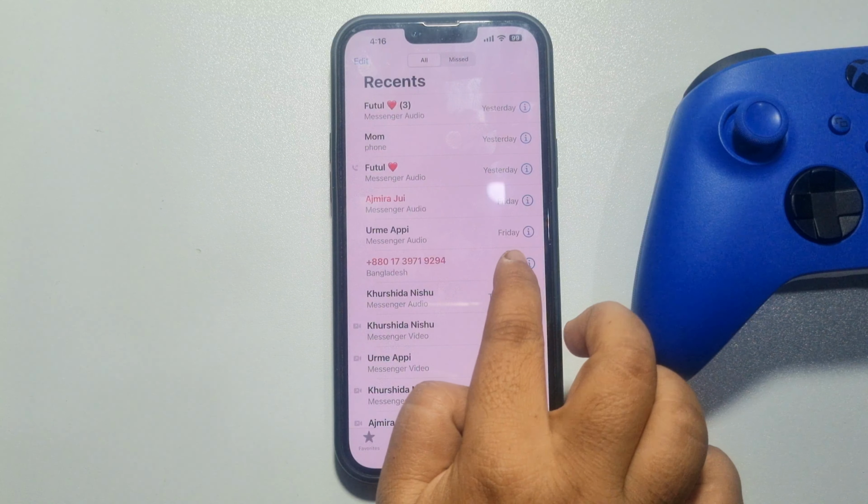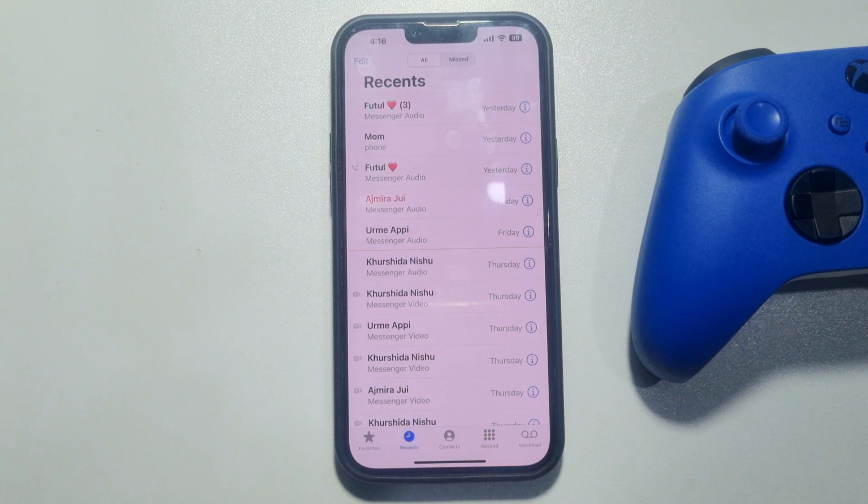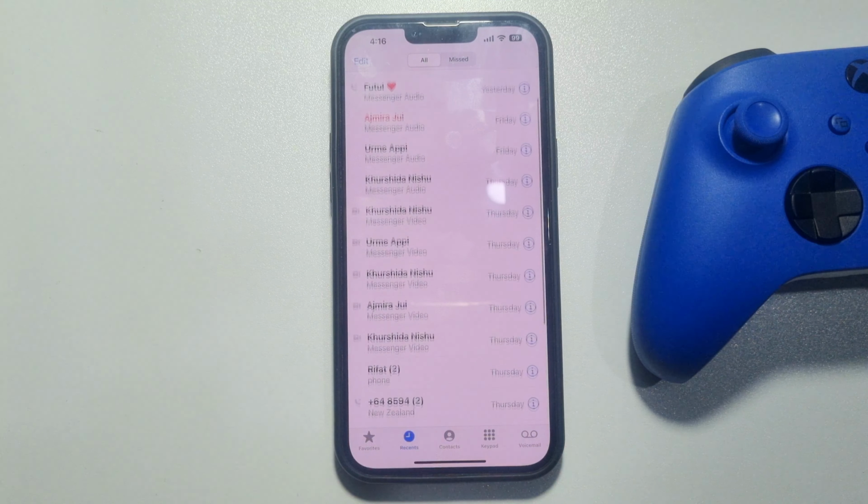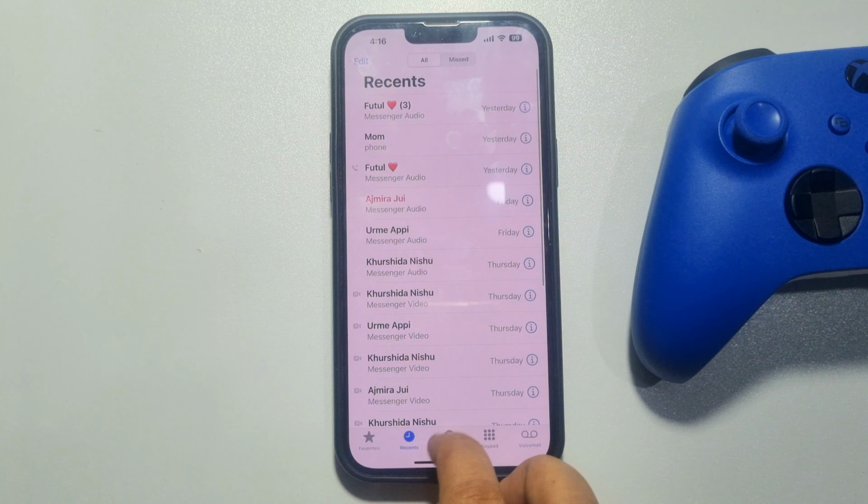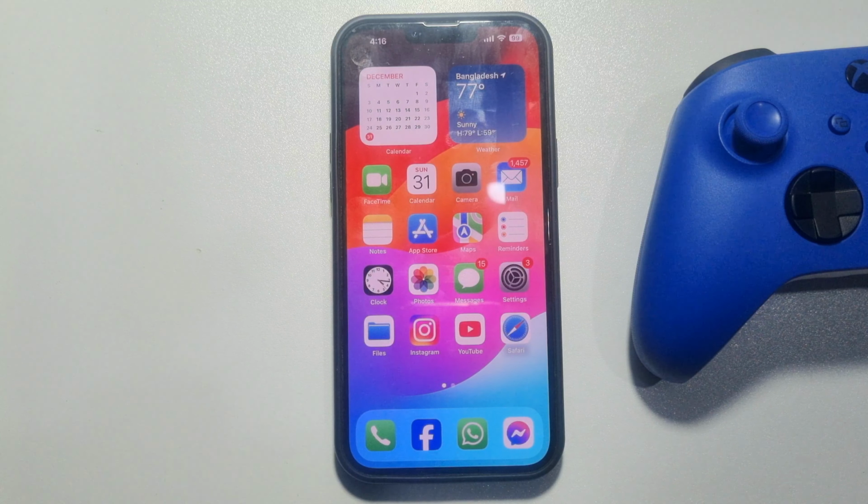No. Here is no option. iPhone doesn't provide this feature. But here's a little trick, if you follow, you can see your real call history after deleted.